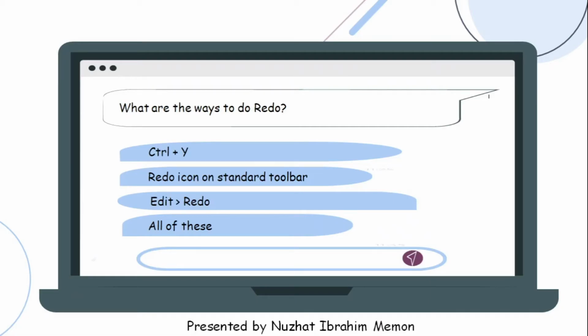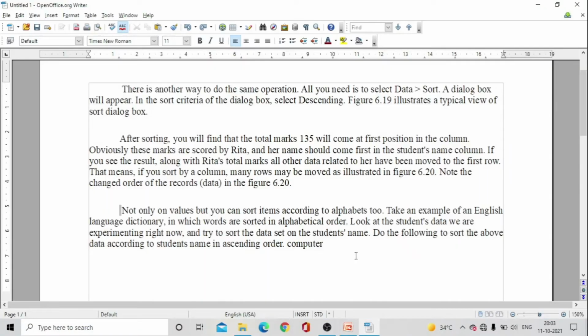Now, what are the ways to do redo? There are also 3 methods for doing redo. The first shortcut key for redo is Ctrl plus Y. Remember it. Then the redo icon on the standard toolbar, and go in edit menu and then the redo option. So we will see this also. I have written this and I'll do undo.